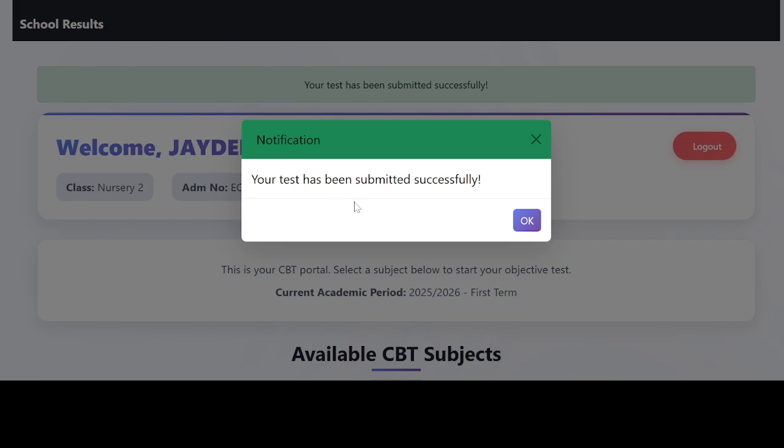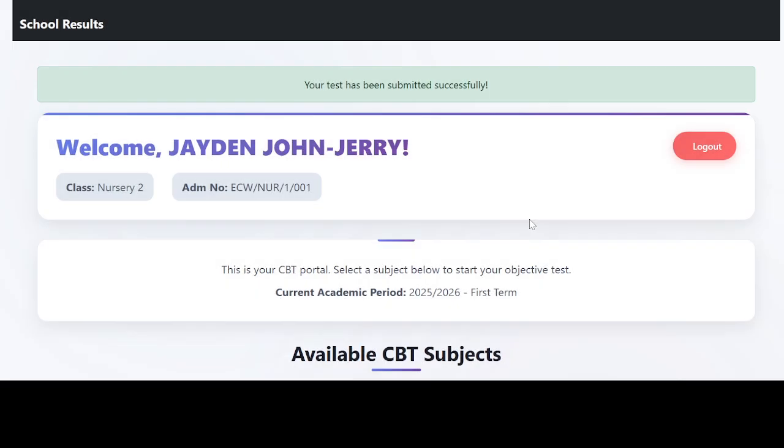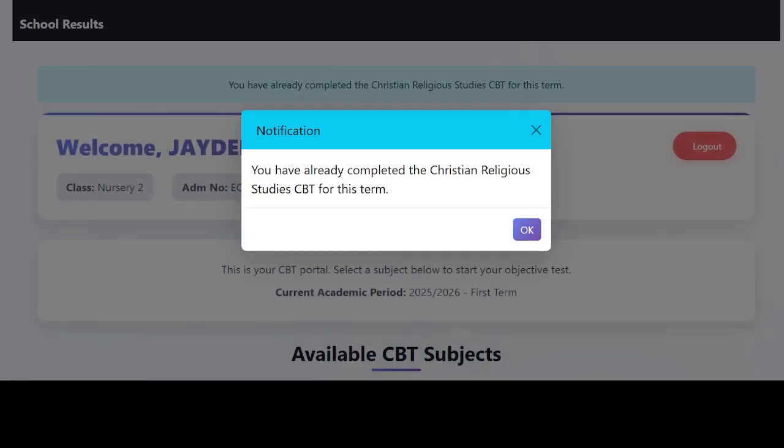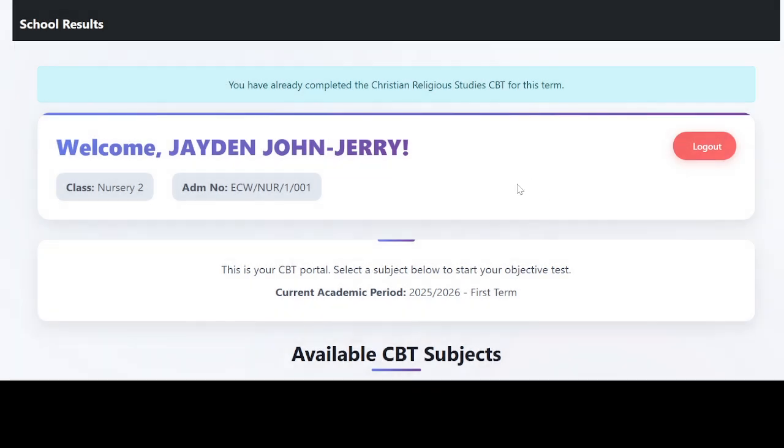Now you see your test has been submitted successfully, and the student clicks OK. If you come back here, you see that this indicator has changed to completed. If the student wants to go back to the test and clicks start test, this comes up: you have already completed the Christian Religious Studies CBT for this term. So it means the student cannot take one test twice.